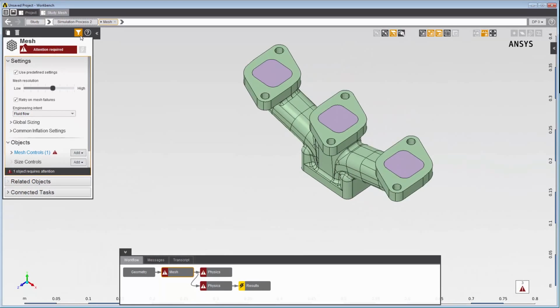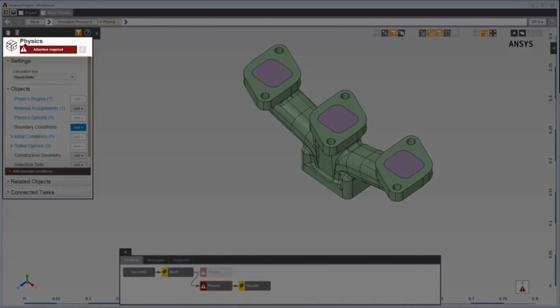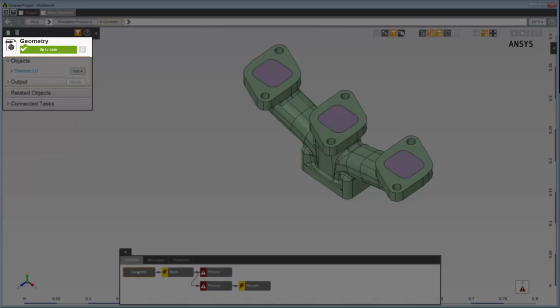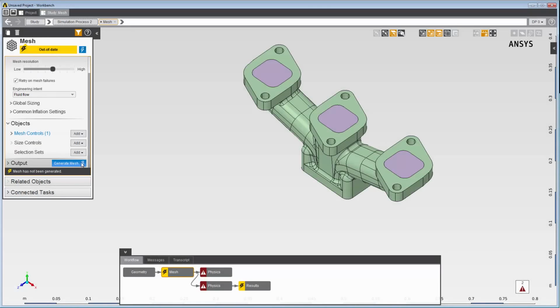create a simulation process. AIM uses color cues to communicate the simulation status. Red draws your attention to items that must be completed or modified in order to move forward. Yellow indicates that you need to update the task, and green confirms that the task is up to date. You'll also notice that some buttons or menu items are highlighted in blue. Blue is a cue for a suggested next step.